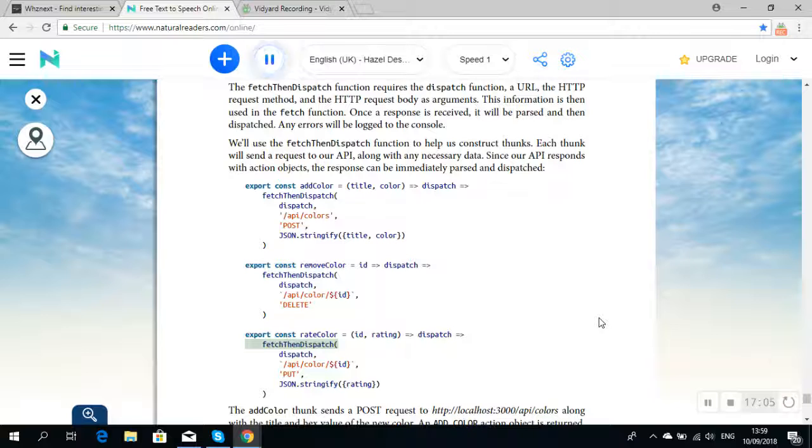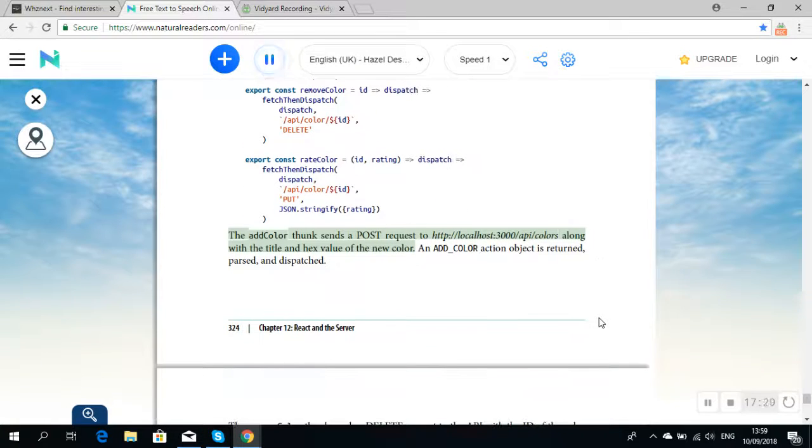fetch dispatch, /api/color/id, put, JSON.stringify rating. The addColor function sends a post request to http://localhost:3000/api/colors along with the title and hex value of the new color.